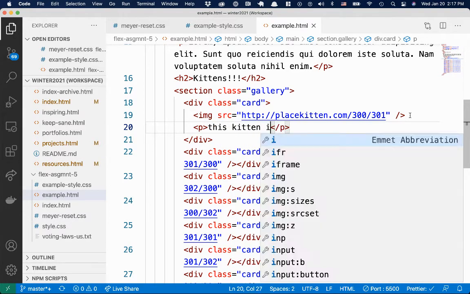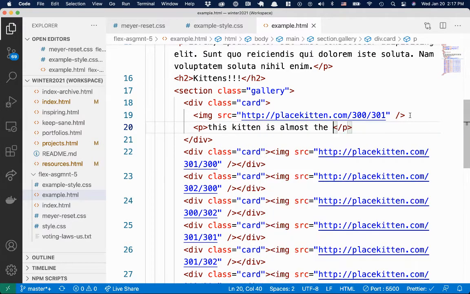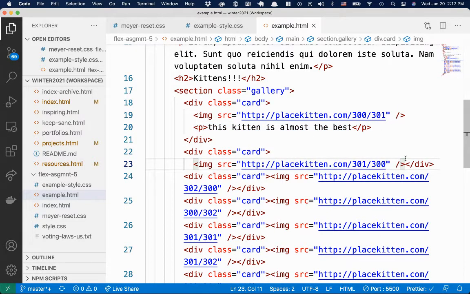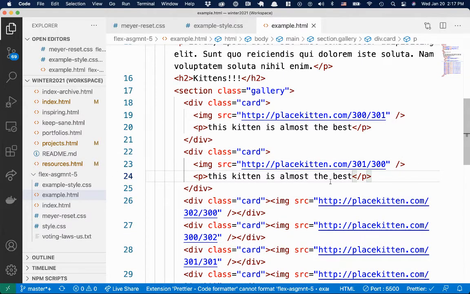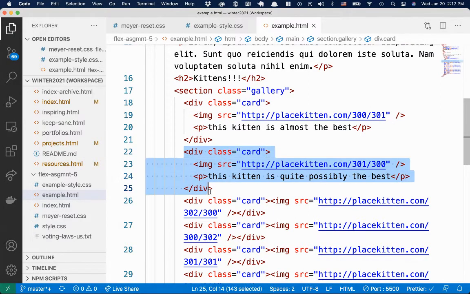This kitten is almost the best. I'll just do a couple real quick. This kitten is quite possibly the best. Okay, good enough. So just to show that these divs are the only ones being affected by this Flexbox business.